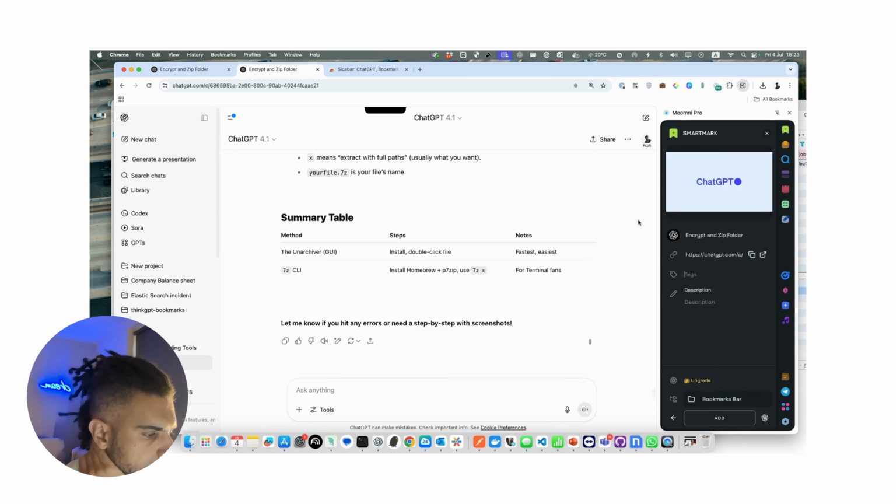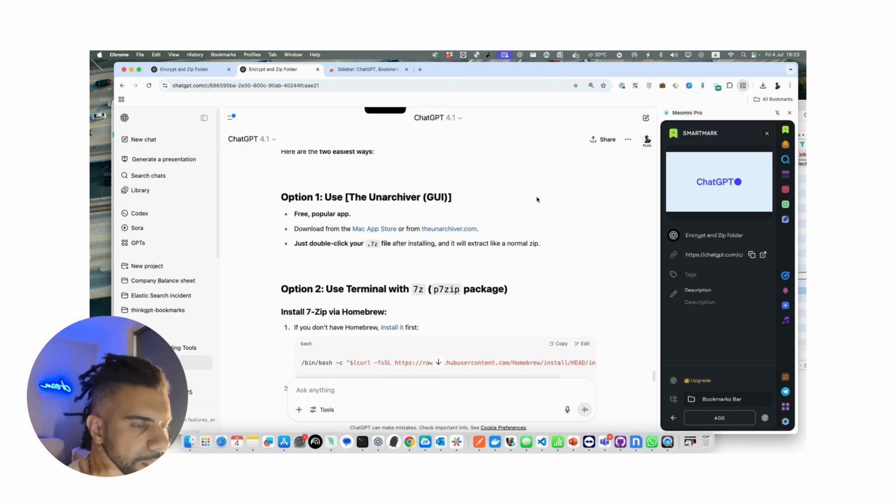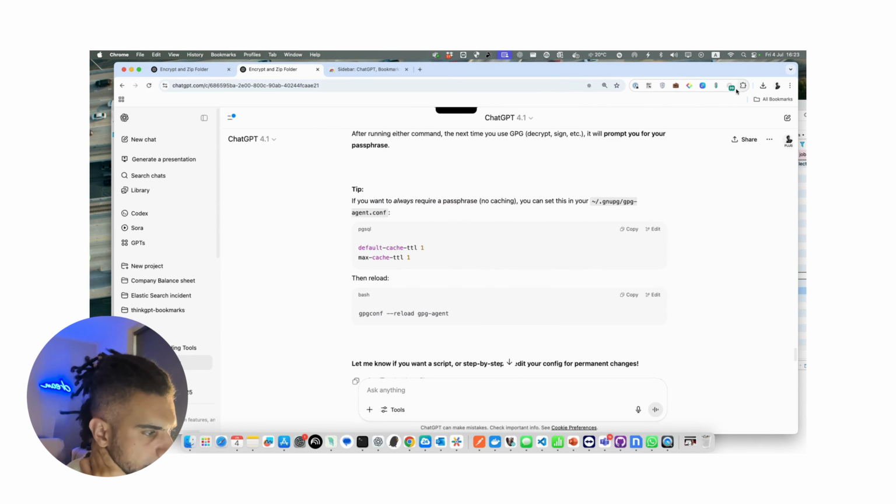it adds the whole page. It doesn't add the chat itself. It adds the whole page.